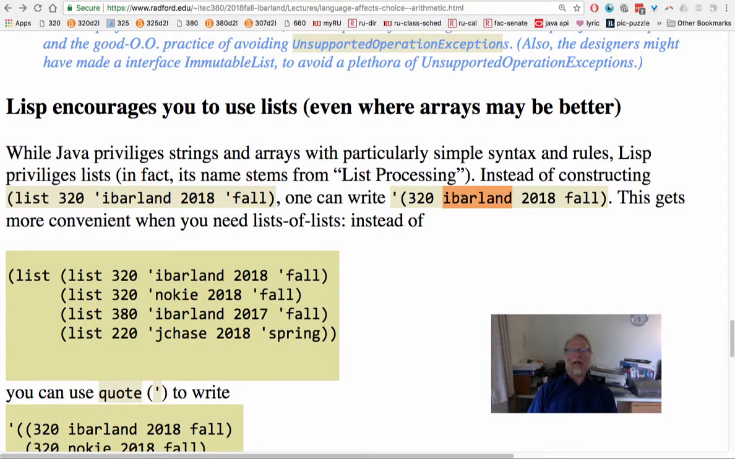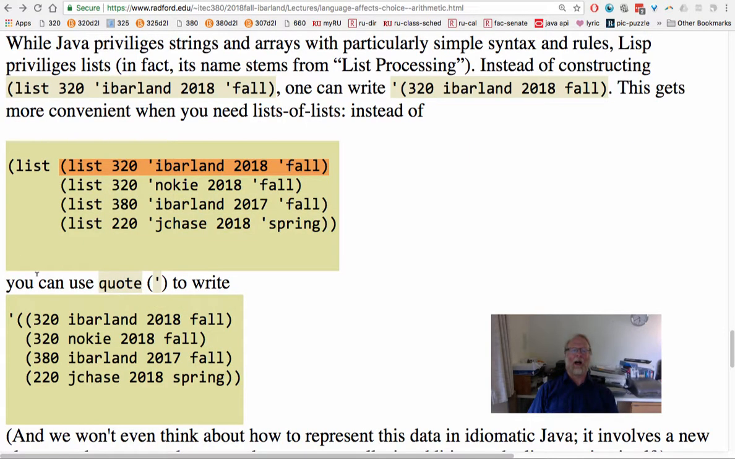This is especially convenient if I'm making lists of lists, if I'm making a really big complicated list structure. So this is not an uncommon thing to do. I have a bunch of records about various classes, and each of those records is a list, and then I'm making a list of those records. So a list of lists, no problem. Using that quote syntax, that just falls out super nice and easy. So using Lisp, I am encouraged to use lists because it's so easy to write things like that.